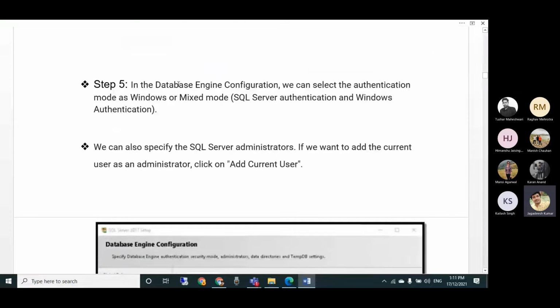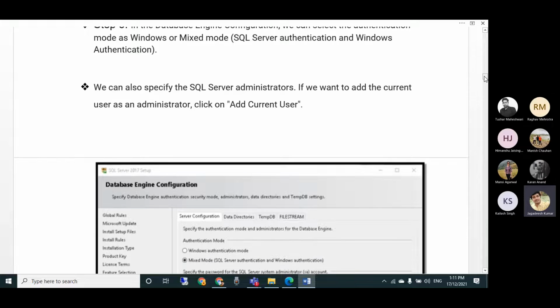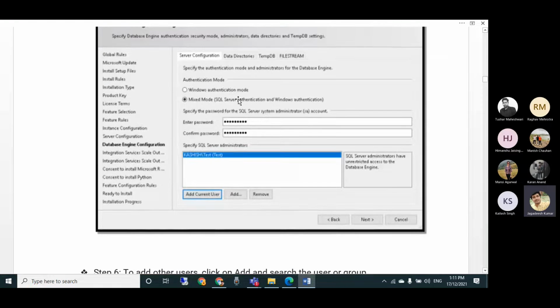Just check the database engine configuration and select the authentication mode. Dual authentication mode is available: one is Windows and the other is SQL Server authentication. Windows is based on your mail ID, like Google single sign-on. It would work, but we are choosing the SQL mixed mode. Here we provide a password, whatever password, enter it twice, and click add current user. Add current user will automatically add the user logged into the system.